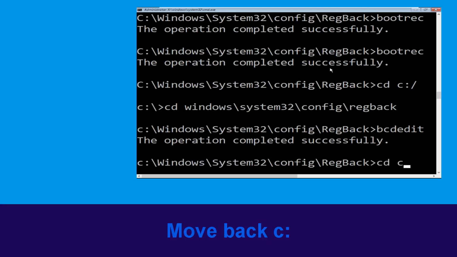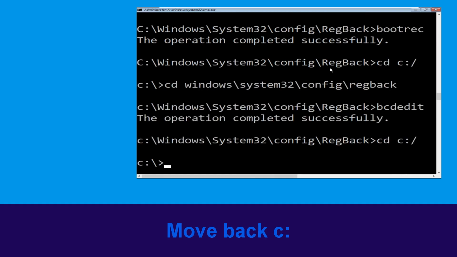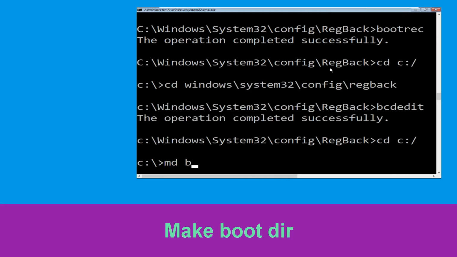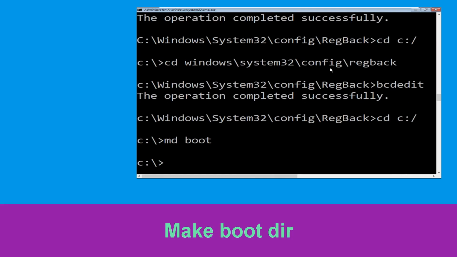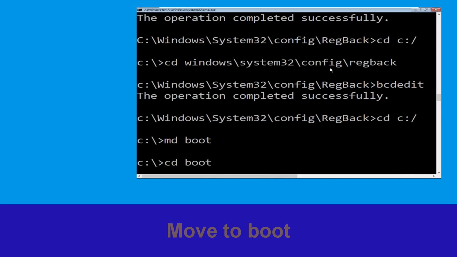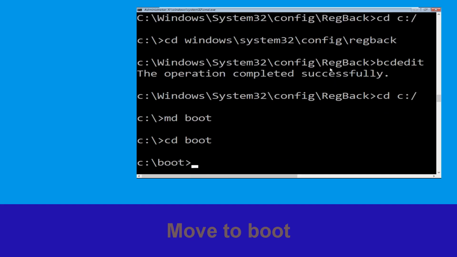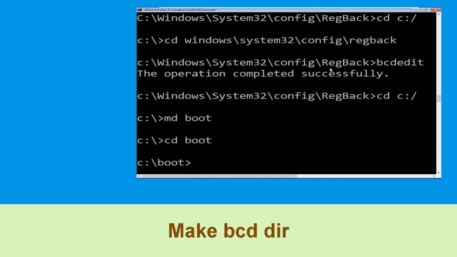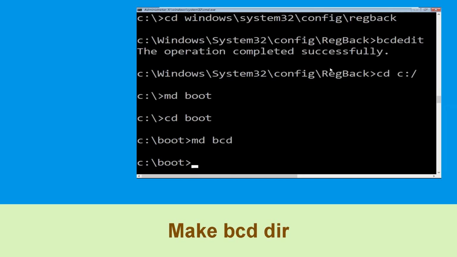Now type cd c:\ and hit enter. Now type this md boot and hit enter. Now execute this command. Type cd boot and simply hit enter. Now type md bcd and simply hit enter to execute this command.